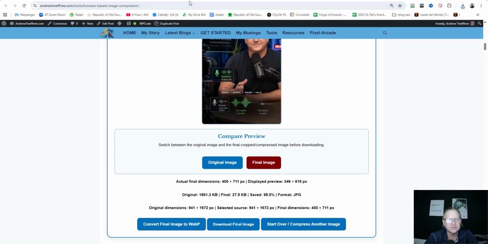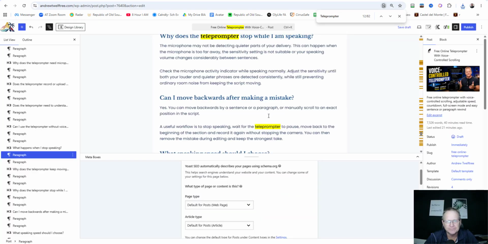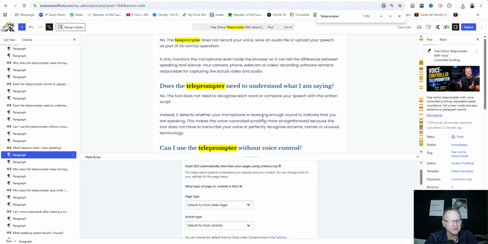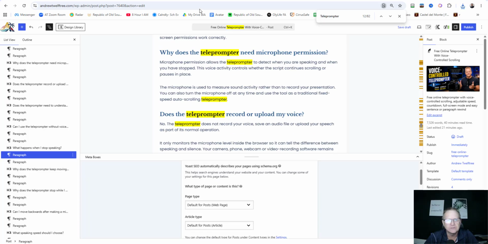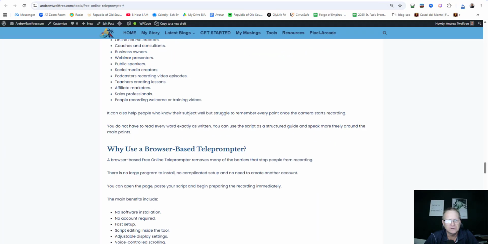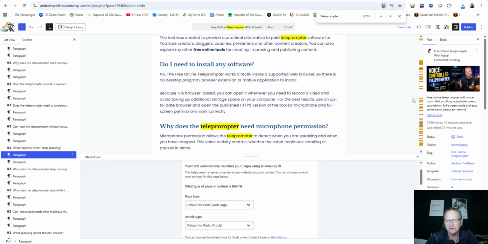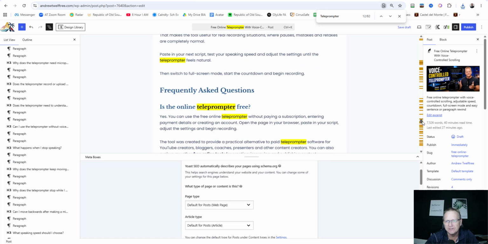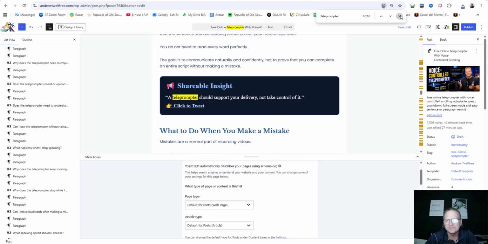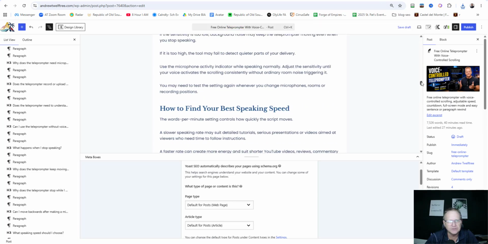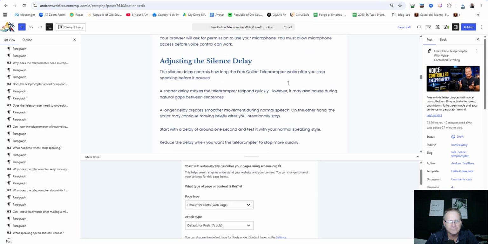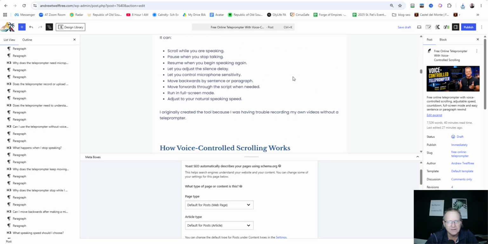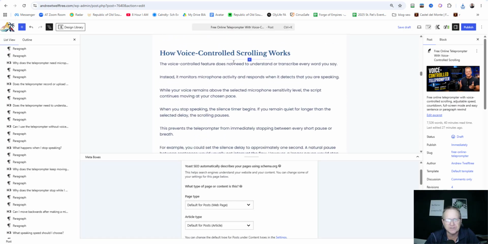We can come back to our post. Where were we going to put it? Now we've lost where we were. Oh no. We were going to put it up in how voice controlled, right? So that's where we go here.